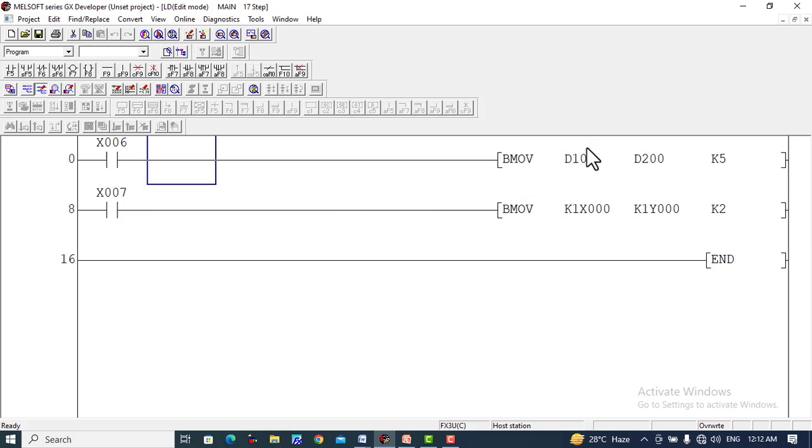BMOV will move the block from D10, 11, 12, 13, 14 up to D200, which is D200, 201, 2, 3, and 4. Because we are using K5, it means that 5 blocks of the source will be moved to 5 blocks at the destination. Here we are using K2. It will move 2 blocks from the source to the 2 blocks at the destination.